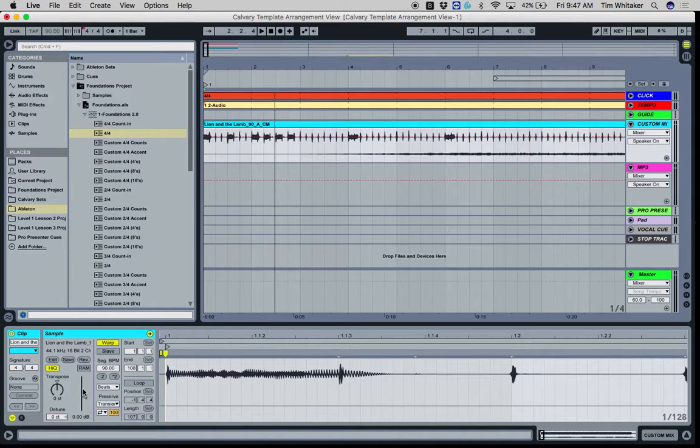I always set here, you can do different types of warping. I like doing Complex. It's just a smoother warping for audio tracks, especially full length. I always double check things sound good.